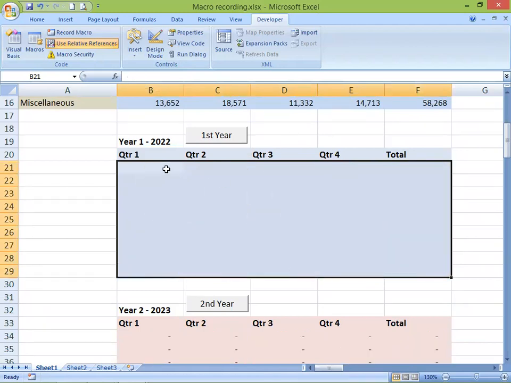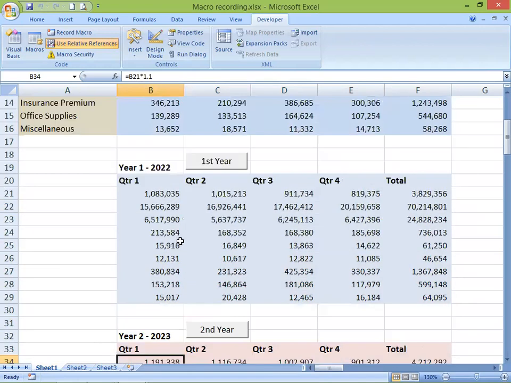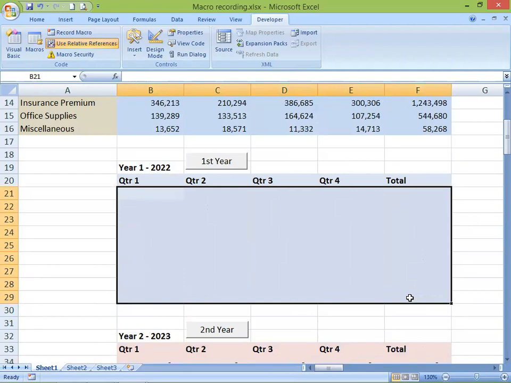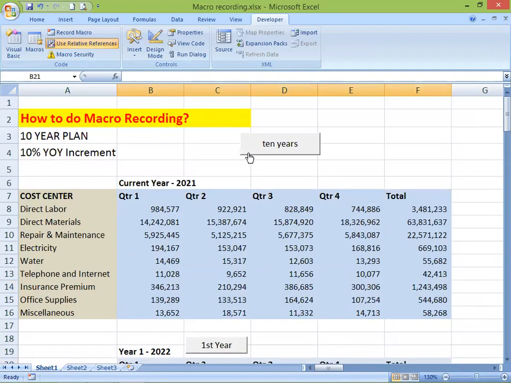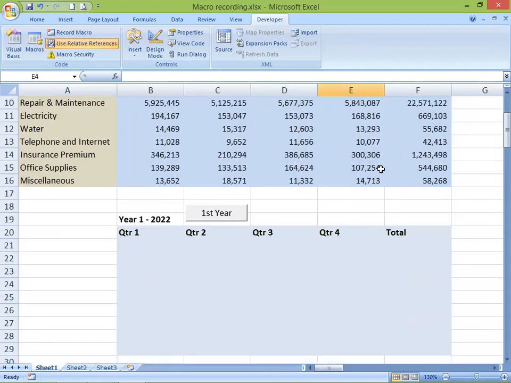Year 1, remember year 1. Then we click the button. It has created the year 1. It has run into the year 1 area. Delete again. So this is okay. So we just cut this one. Anyway, I have already prepared the button for you.